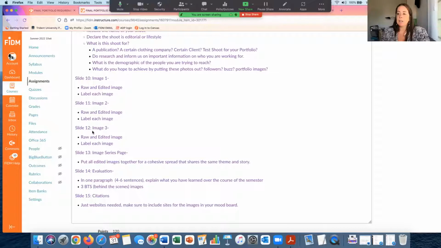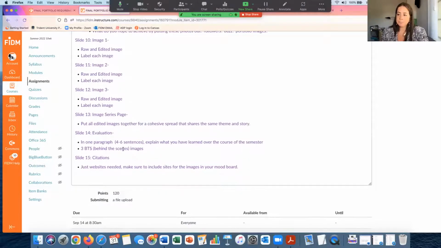Slide 10, 11, and 12 are your 3 images. I need the raw and the edited images side by side with them labeled raw and edited. Slide 13 is a really important slide. This is your image series page. So these are all your edited images together for a cohesive spread.